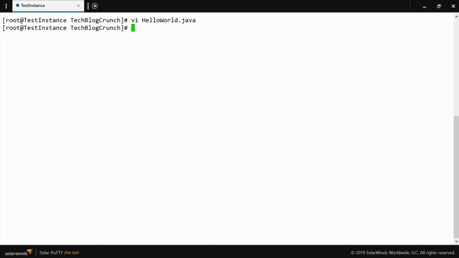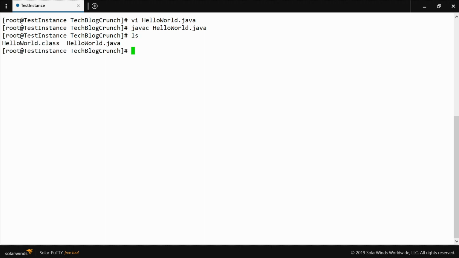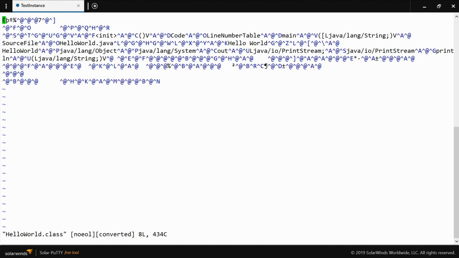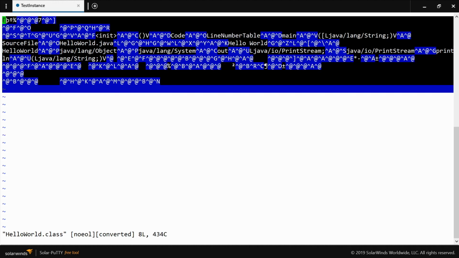To compile the program, we'll be using the javac command. Javac space file name. In our case, the file name is HelloWorld.java. We do have the HelloWorld.class file. This is the bytecode representation of our source code. If you would like to have a look at the bytecode, you can have a look. We do see that it is not a human readable format, but it contains the instructions that will be interpreted by the Java virtual machine.